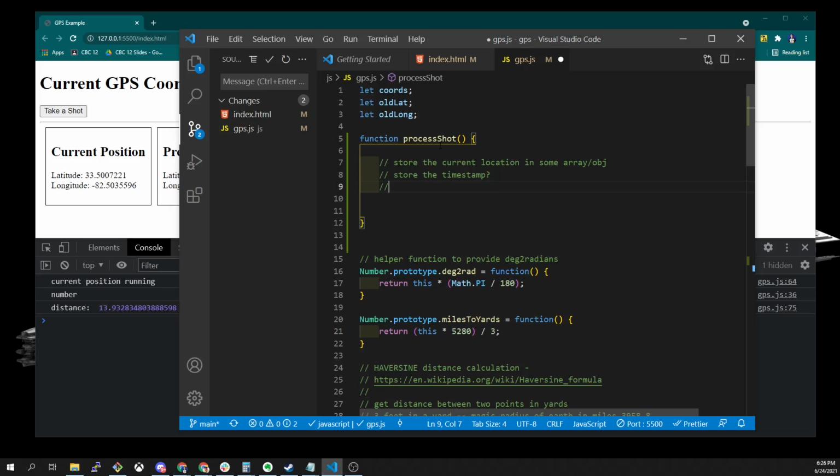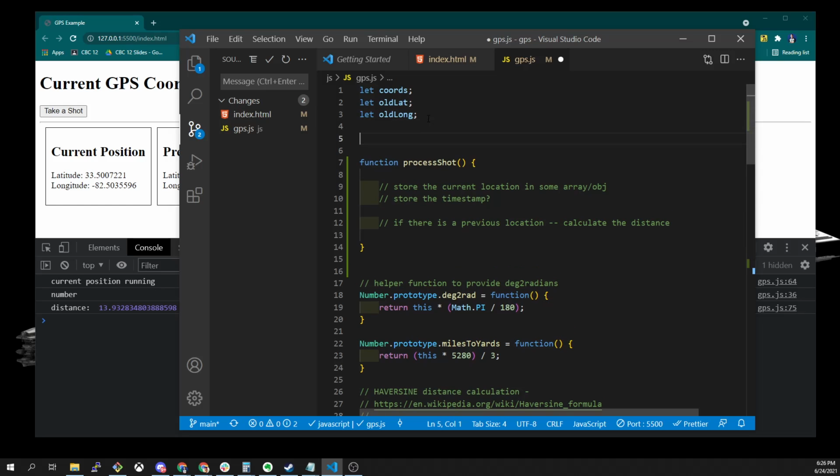Then we wait until the button is pressed again. So every time we click this button, it's going to store the current location, maybe store a timestamp. I don't know yet. But then we're also going to say, if there is a previous location, calculate the distance. That's pretty neat. So if we imagine it's an array, we do let shots equals array. Right now it's empty.